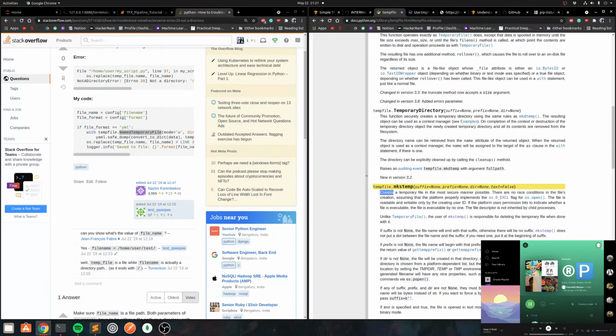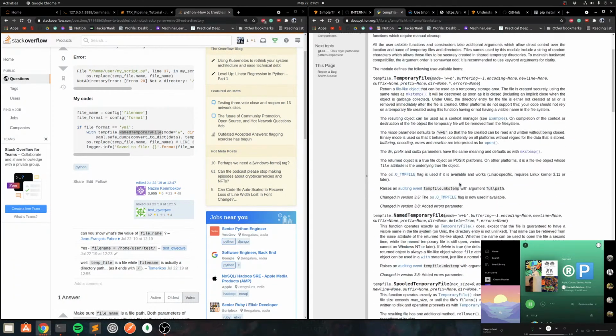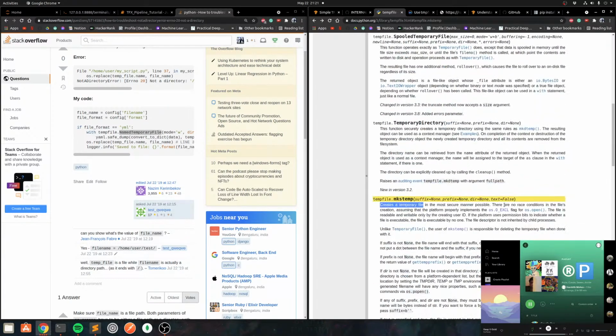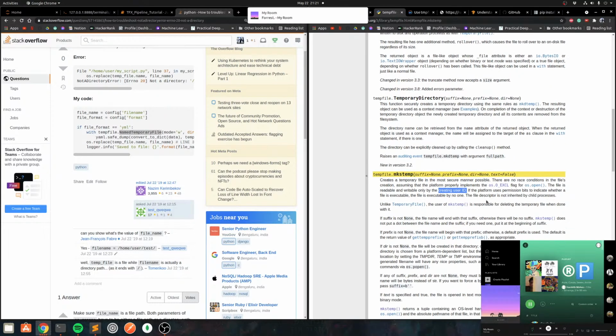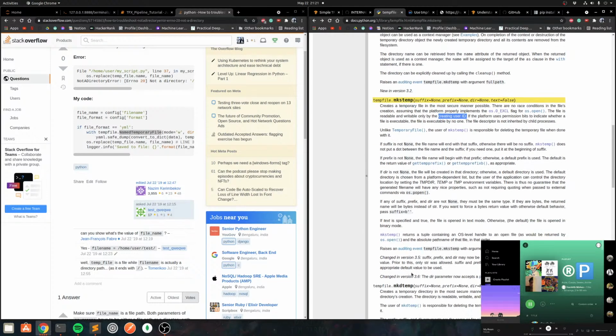I mean, okay, creates a temporary file. It should be the same thing. There's no race conditions, blah, blah, blah. File is readable and writable only by the creating user ID. The hell's the user? Where do I get the user ID? What's the return for this?